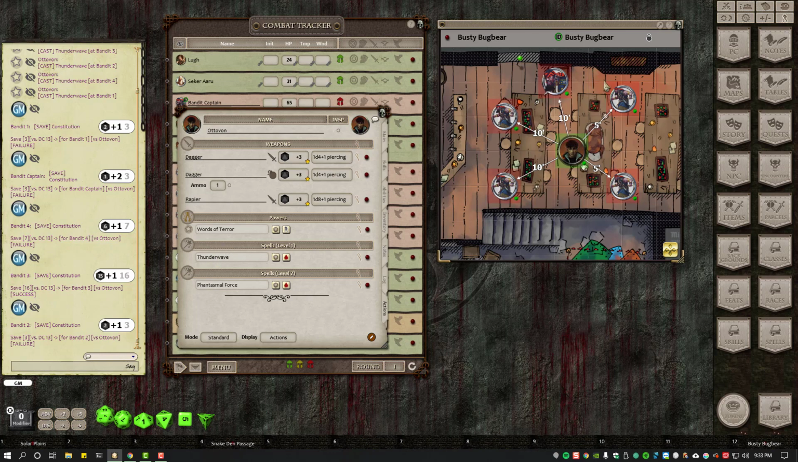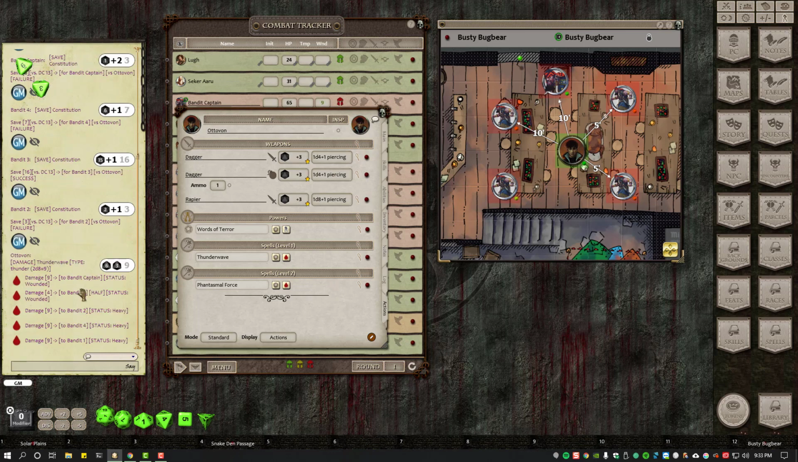Now you'll notice out here I have all the targets. If nobody took damage on a successful save, then the guy who saved would have automatically untargeted. So Bandit 3 right here would have automatically untargeted if he wasn't going to still take damage. But because it's half damage on a save, now when I roll the Thunderwave damage, you'll see that they all took the same 9 damage except this guy who took half rounded down, which is 4.